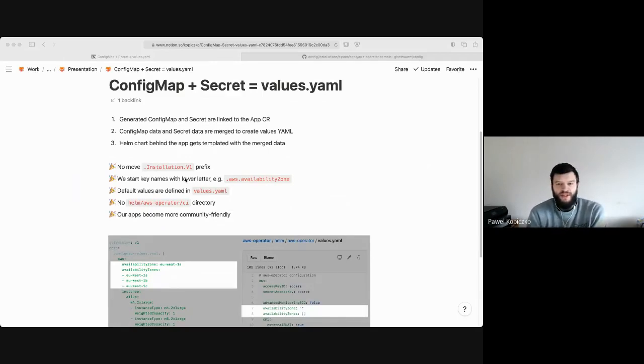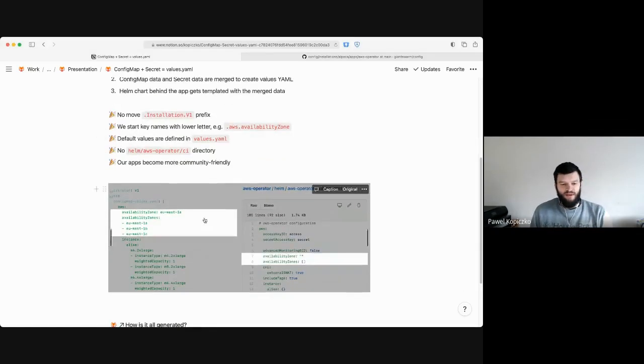So after being created in the cluster, the config map and the secret generated by the config controller are linked to the app CR. And then app operator does its thing, and the generated config map data and the generated secret data are merged together to create values YAML, which is then used to template the chart release behind the app, which is a known thing. This is just how app operator works, but just for completeness, I wanted to mention this.